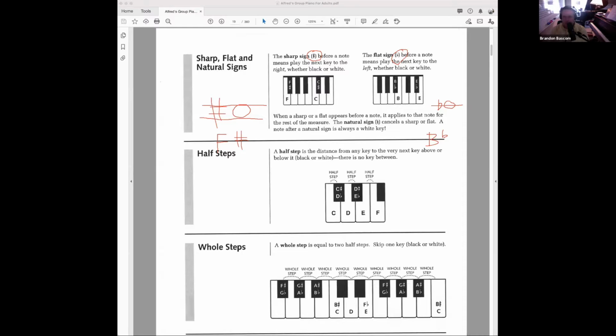We also have what is called a natural sign. And the natural sign cancels out our sharp or our flat sign. So if we have a B flat and then we don't want a B flat anymore, they're going to put a natural sign. And then we know just to play it normal, not flatted.